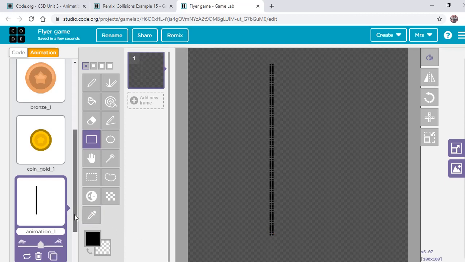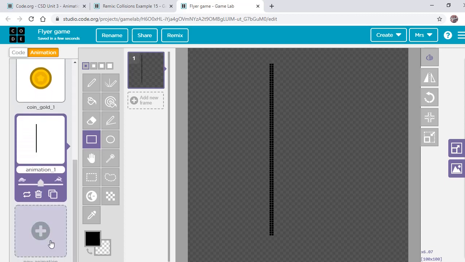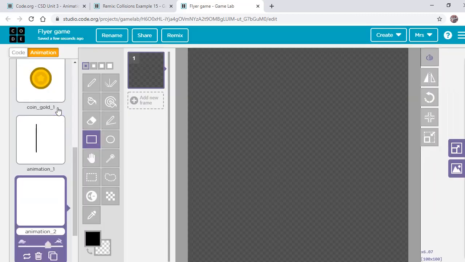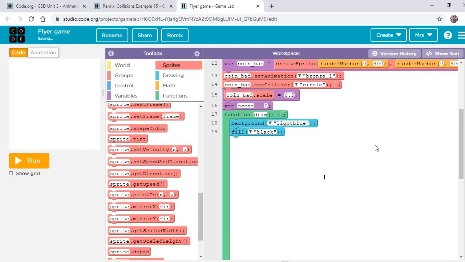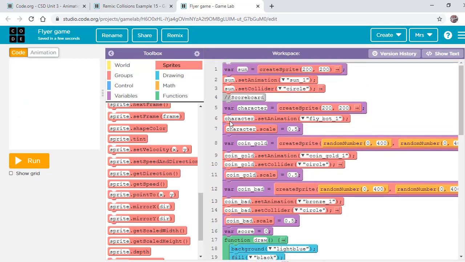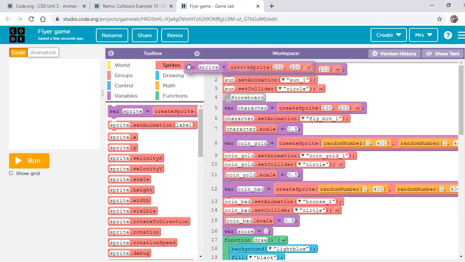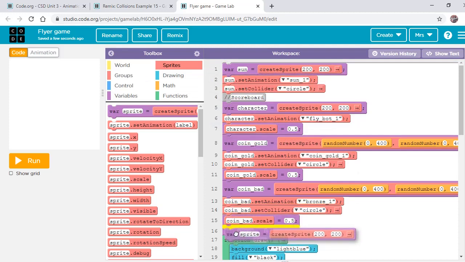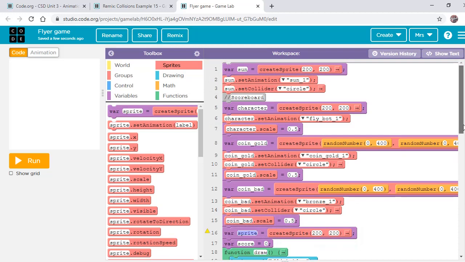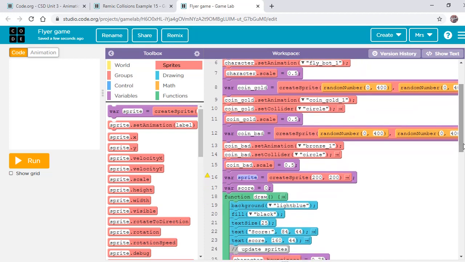We need a vertical one and a horizontal one. Again, a square. Code. Add your sprites. Var sprite. Here make it each frame, or frame one.